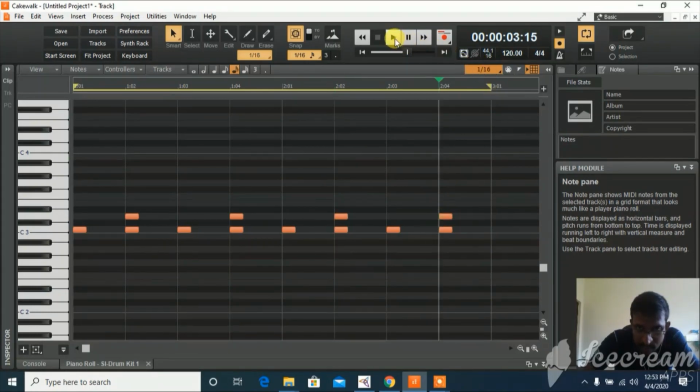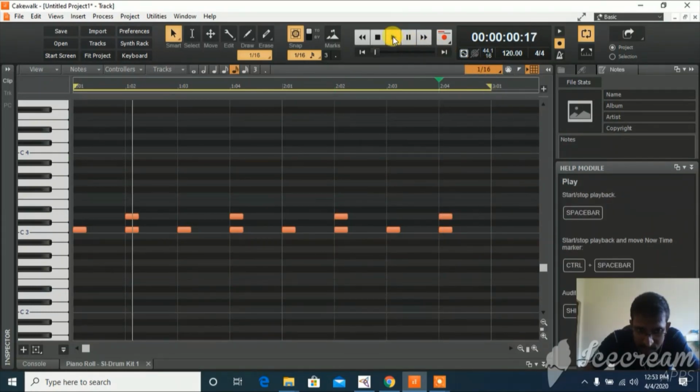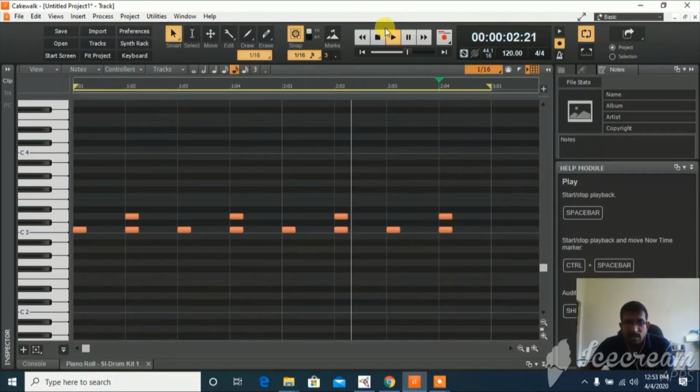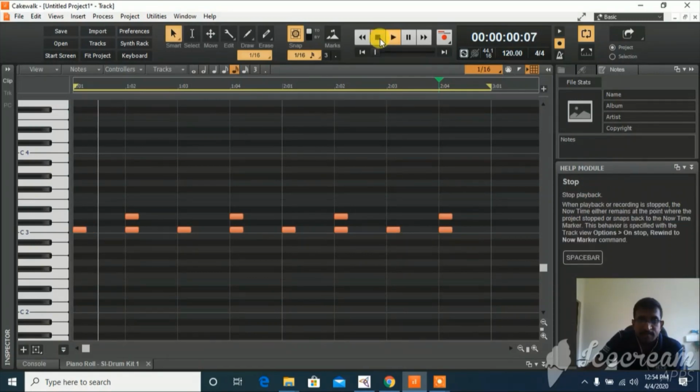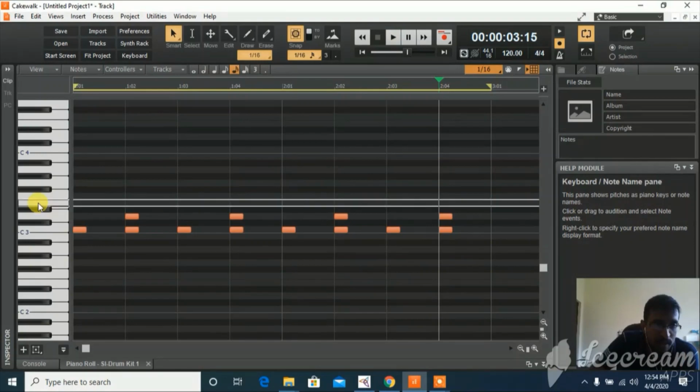Shall we hear this? Now you can see it looks a little bit professional now, right? You have a proper feeling in your drum pattern. So let's try to make it even more professional or attractive.